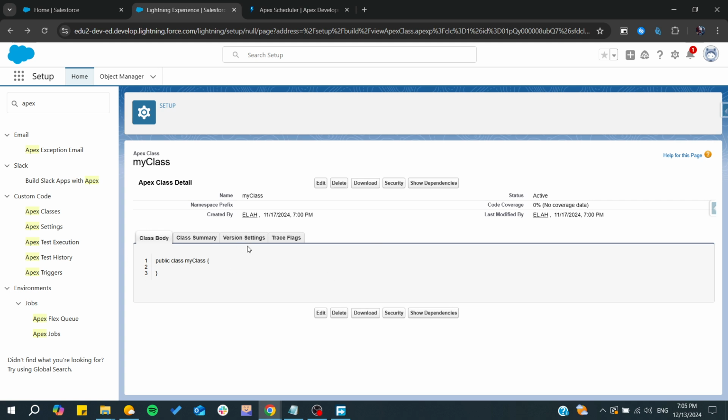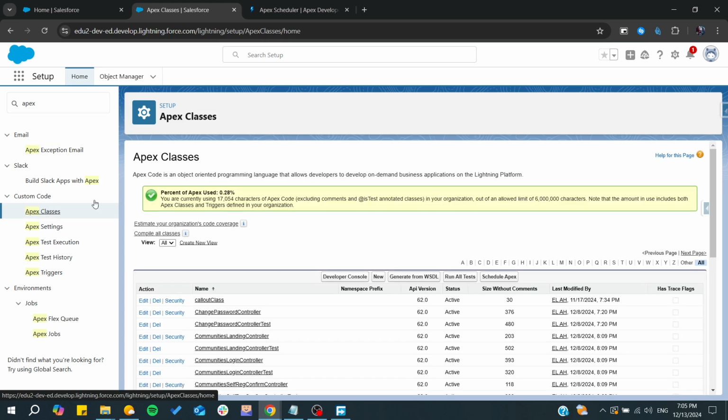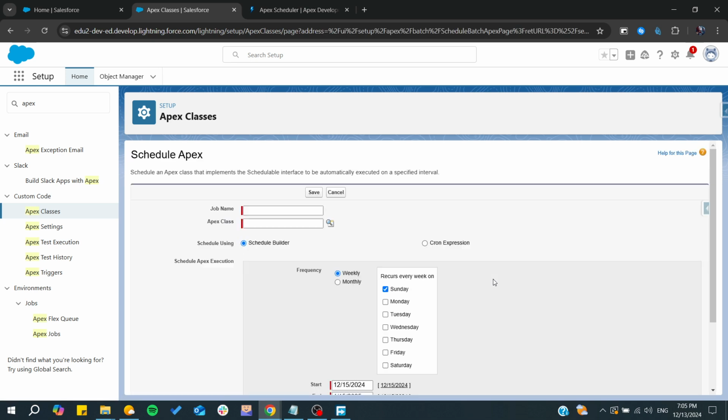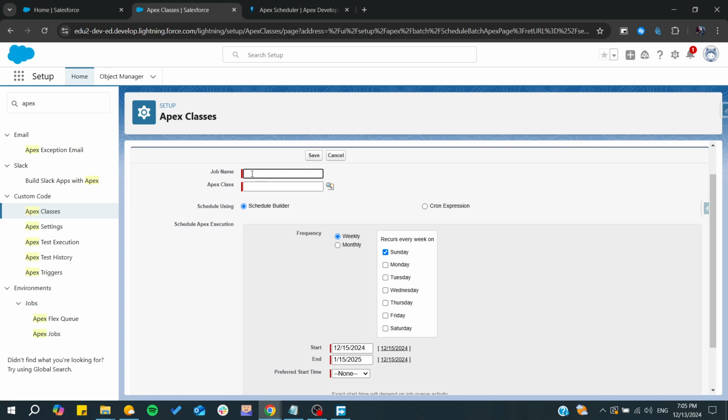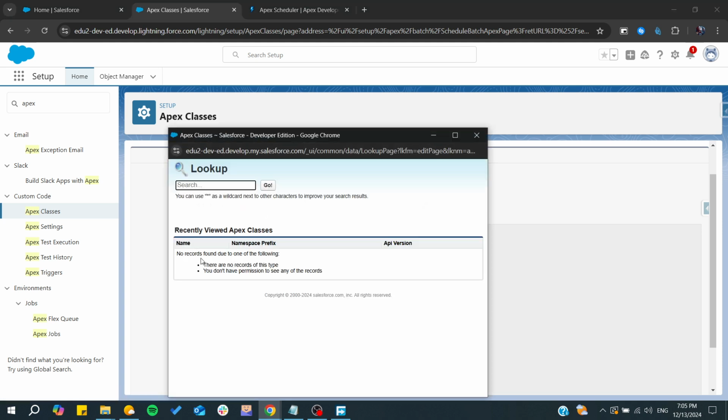As you can see, we can't find our Apex scheduler from here. So simply we need just to go to the Apex classes, and here we will find the schedule Apex. Here we will just give it a name for the job. For example, my schedule, and from here you can choose any Apex class that you would like.